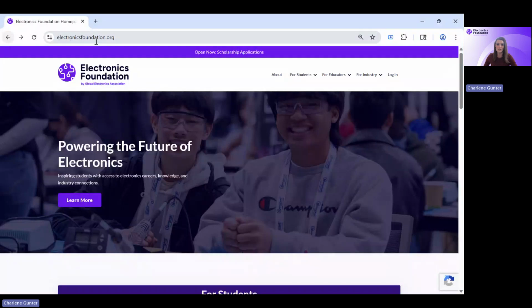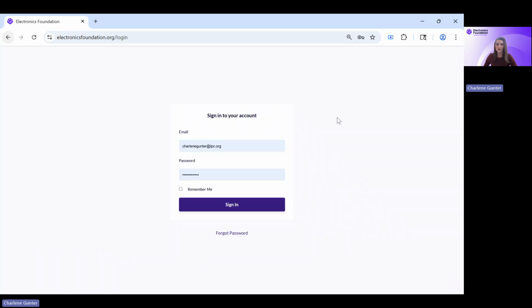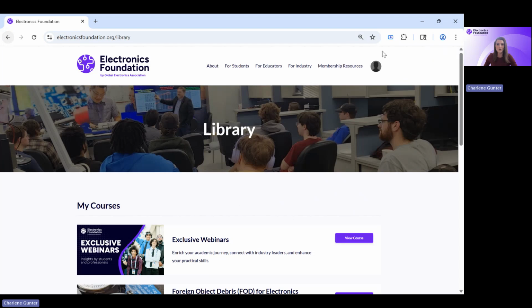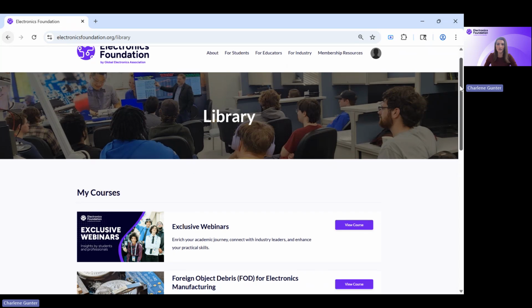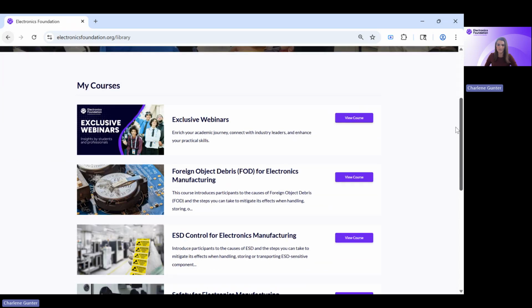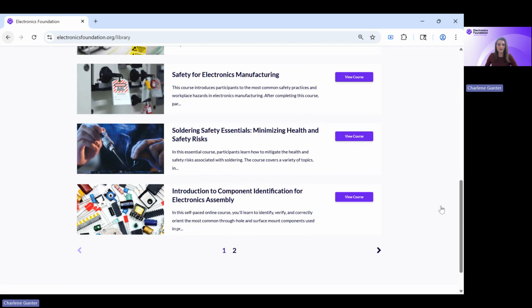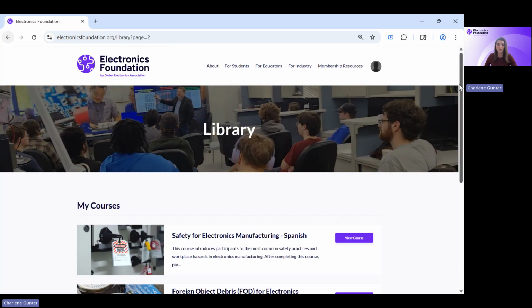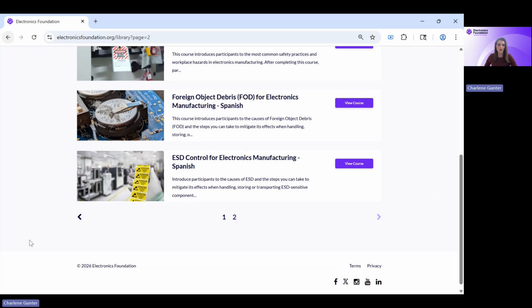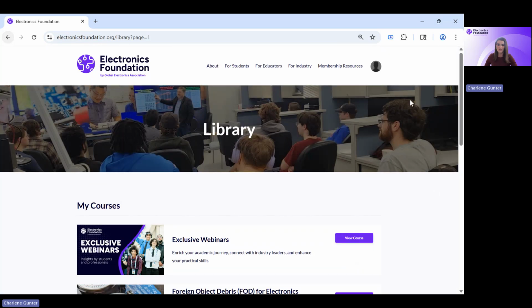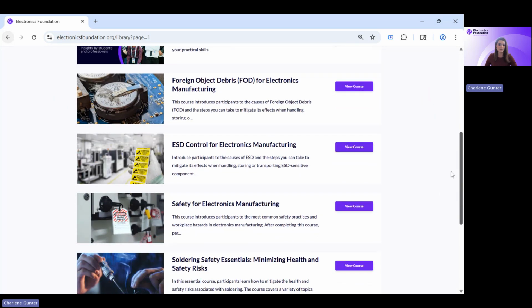Visit electronicsfoundation.org. Click on Login on the top right-hand side of the page. Create a username and password and sign in. Once you are in, you will be able to access a range of courses available on your profile under the library. These courses are listed here in English, but we are expanding into international regions, and therefore you will find some Spanish courses on page 2. These courses are included in your membership.